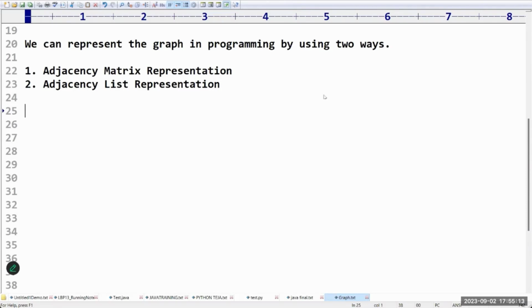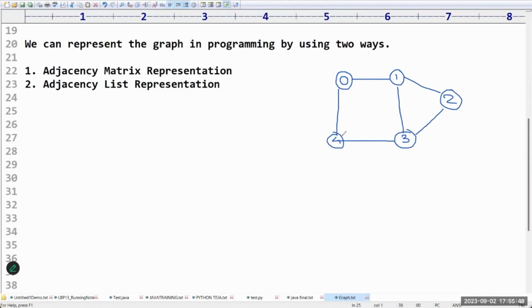Just have a look once how we are going to represent. Suppose consider I have one graph. That graph has the 0th vertex, which is connected to 1, and it is connected to 2, and it is connected to 3, and it is connected to 4, and there is a connection between 1 and 3, and there is a connection between 4 and 1 also. Like this I have a graph.